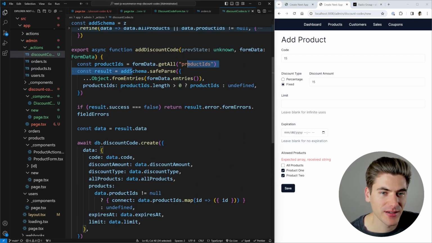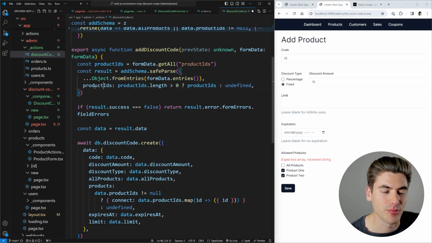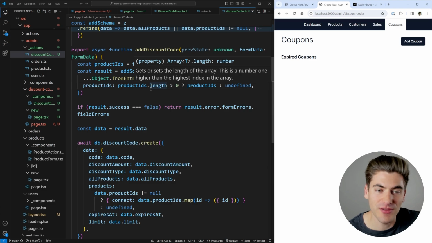Here, we're getting our product IDs from our form data. That looks to be correct. If our length is greater than 0, we're actually returning them. Otherwise, we're returning undefined. That again looks to be correct. I think actually the problem here is this should say productIds instead of productsIds. I think that was just a typo. Now, if I click save, you see it actually did save. So I think everything is working for actually saving and creating coupons.